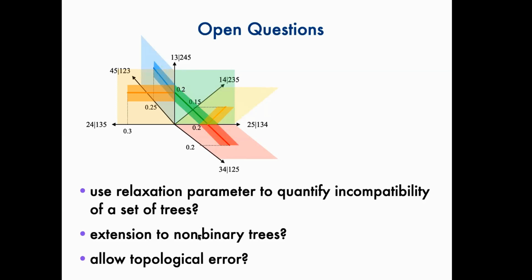We have them in more detail in our paper, but let me talk a little about them. One idea is, can we somehow quantify how much incompatibility there is in a set of trees using that relaxation parameter and figuring out the minimum? And the other idea is, could you even set it up to be some kind of hypothesis test?